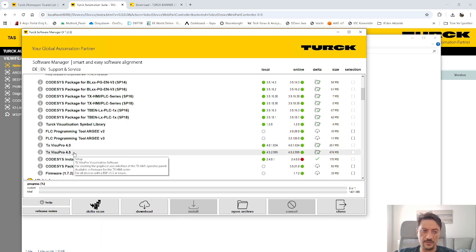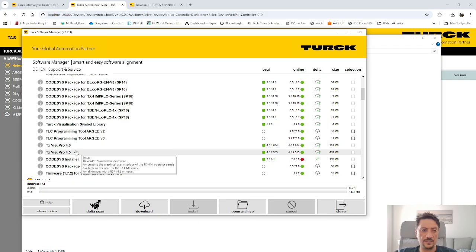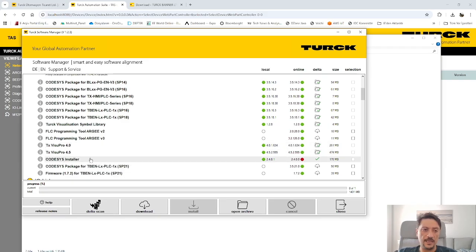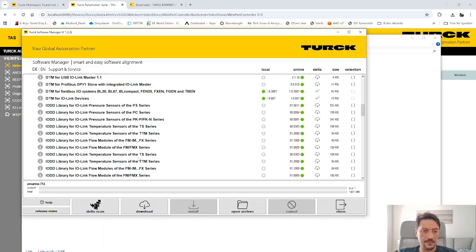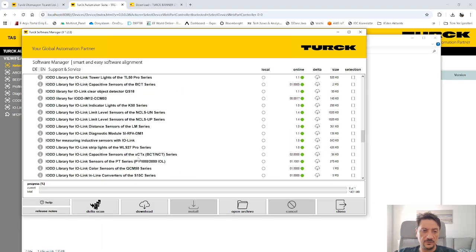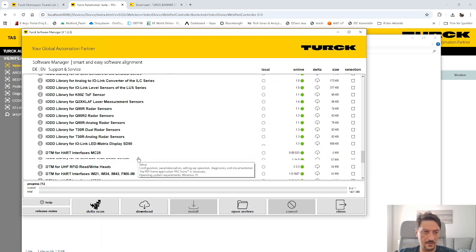So it's possible to program your HMI with 4.0, and you can also try 4.5. I already mentioned TBEN and the PLC, and here you don't need these devices for now.